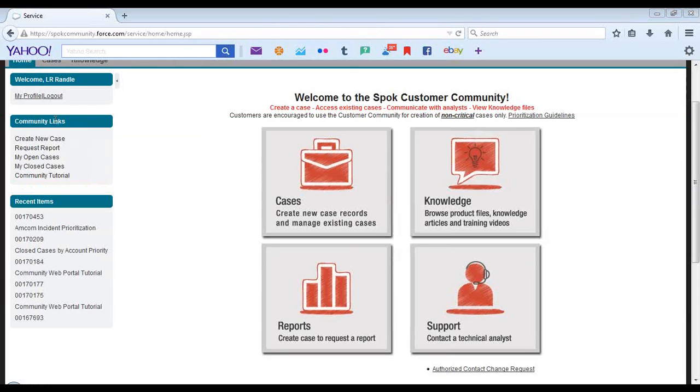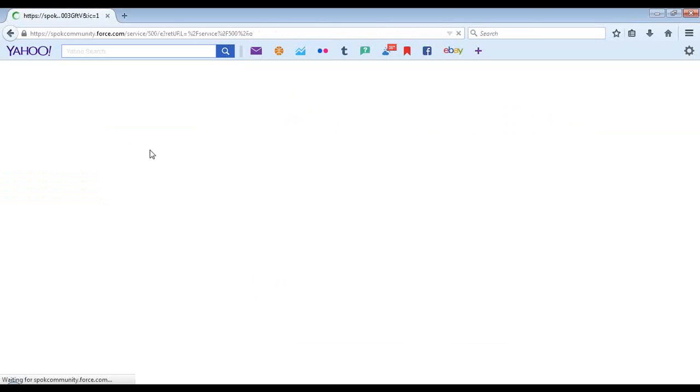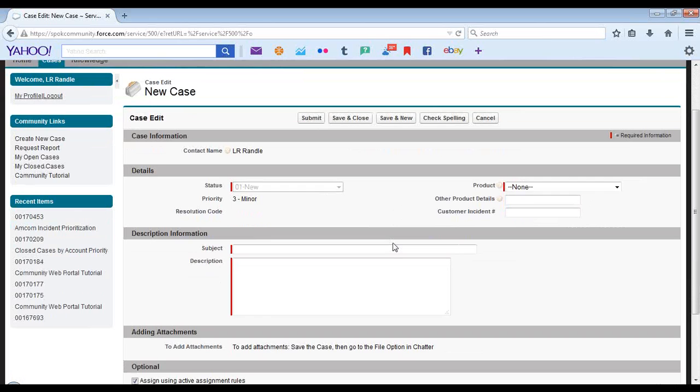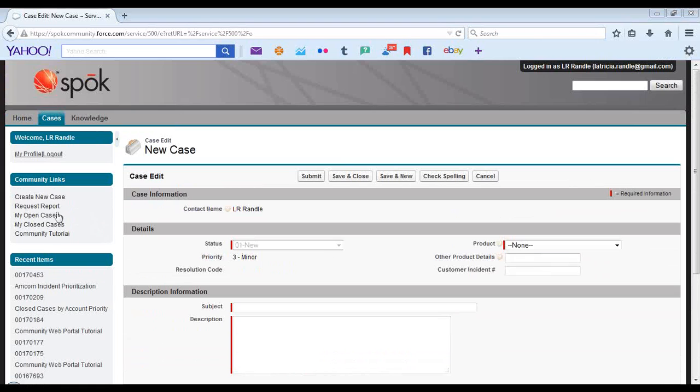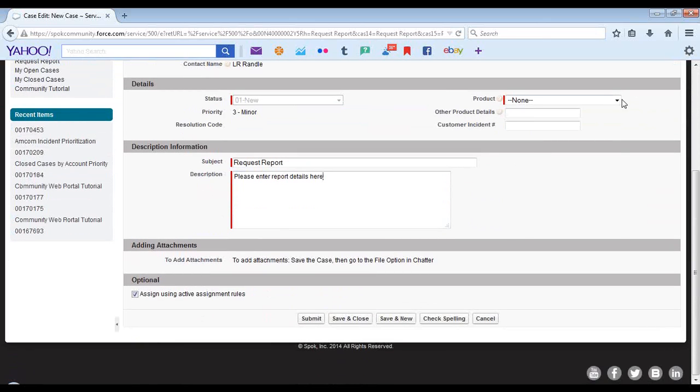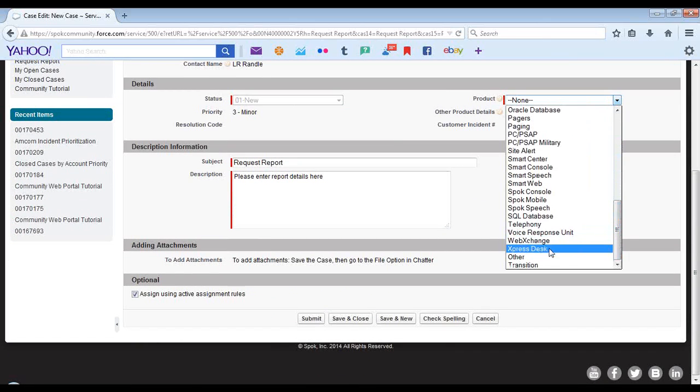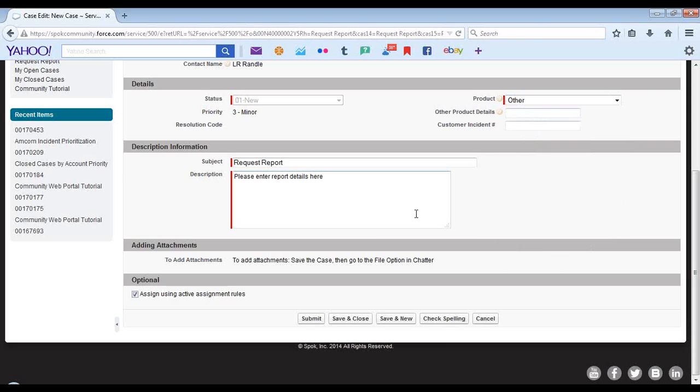Now, let's visit Community Links. Create a new case allows you to create a new case as shown in the Cases tab. Request a report allows you to create a case specifying the details associated to the report here. Please keep in mind that the product for a report request should be Other. Also, as a reminder, it is also necessary to ensure this box remains checked in order for your case to be routed to the appropriate center.